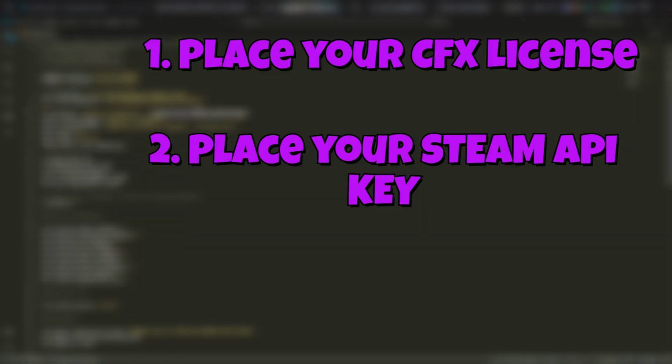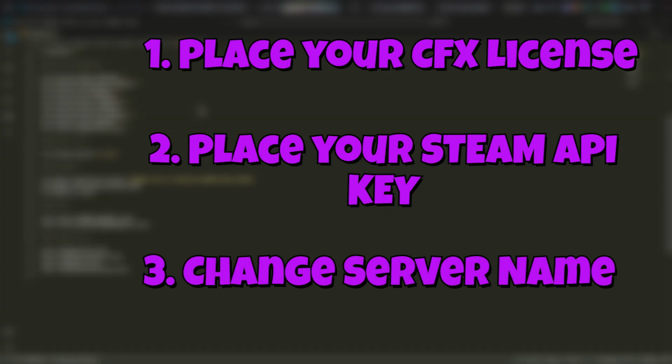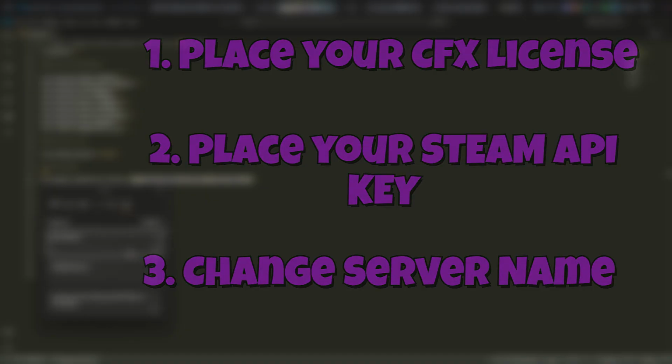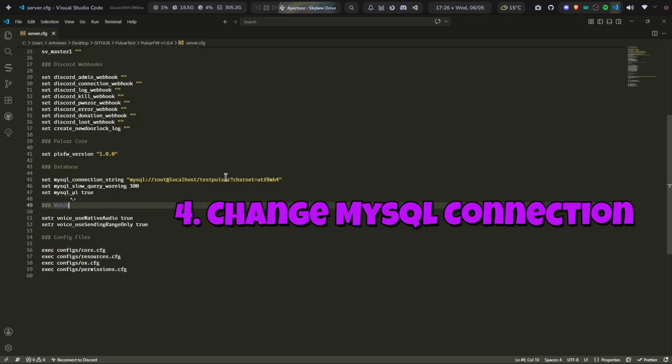Okay, once you're done, you can change your name here. Test server. And then your local connection string is going to be something along the lines of this. I'm just going to name it test Pulsar, but you can put whatever you want.